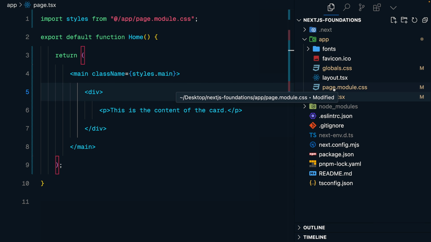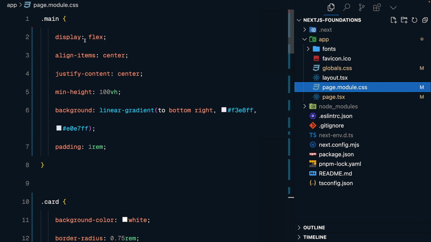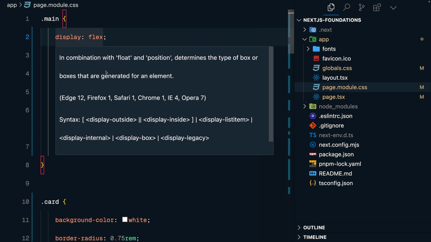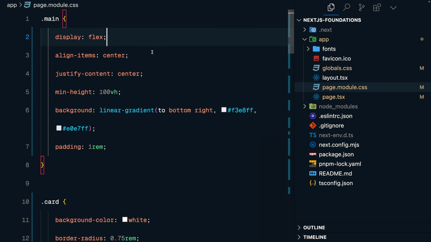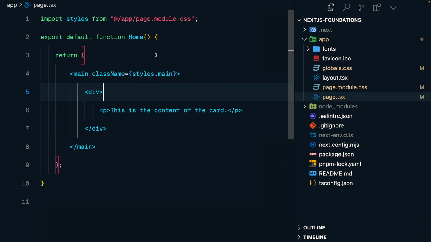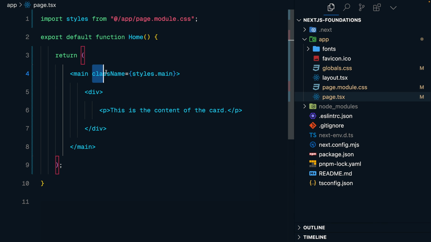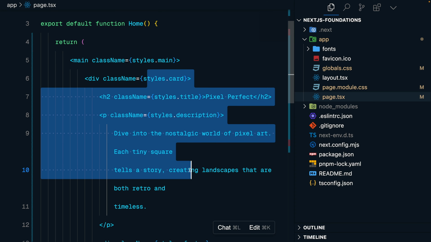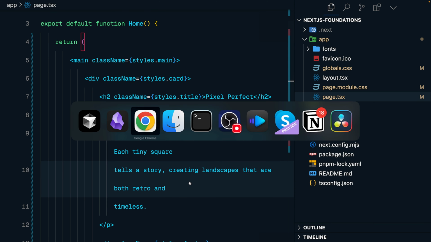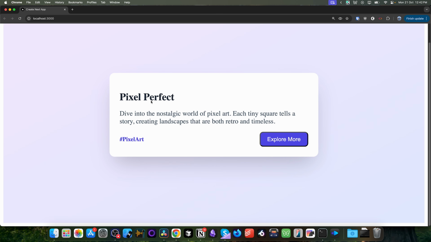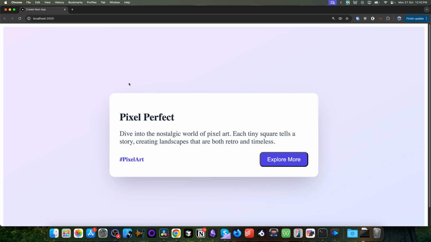So this main refers to the main class that we have created in our CSS. For example, if we take a look at page.module.css, you can see that this is the main class that we have created, and we have declared a lot of CSS rules inside of this class. So we are actually applying this class to this main element in the JSX, and this is how we do it. Similarly, I can apply styles to all of these elements. And if you take a look at this page in the browser, you'll notice that our styles are being applied correctly.